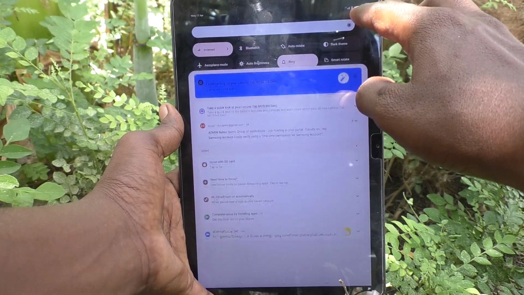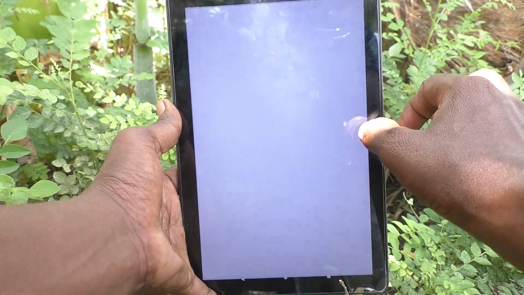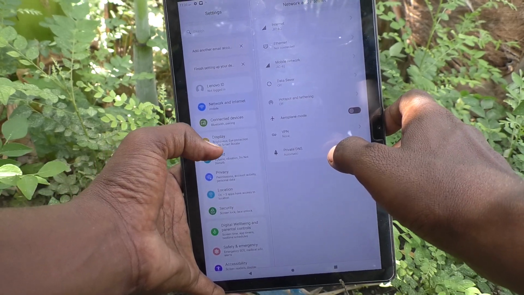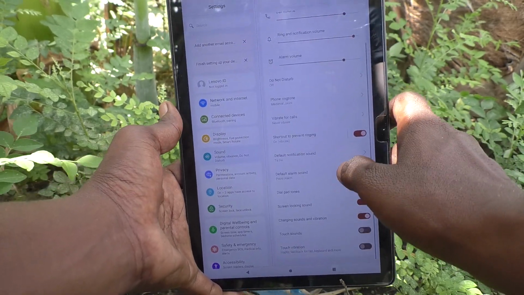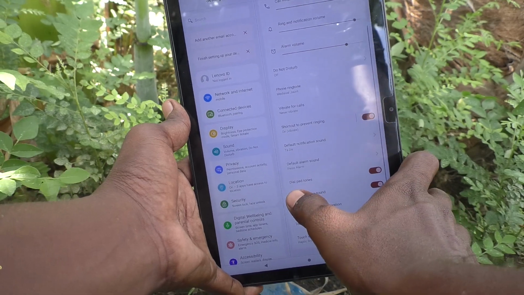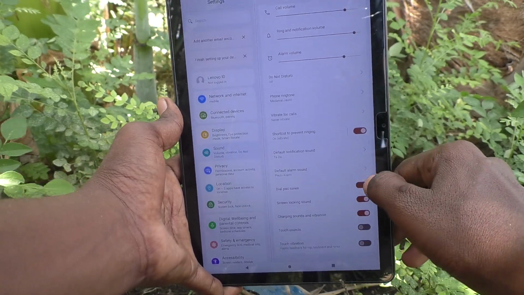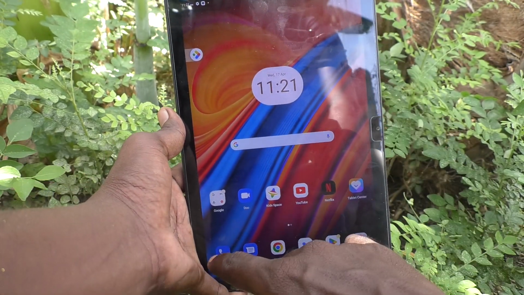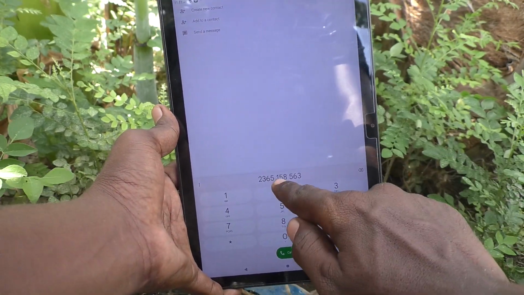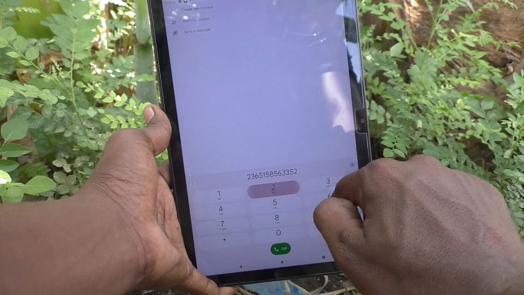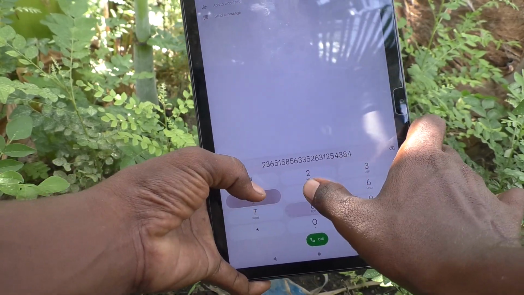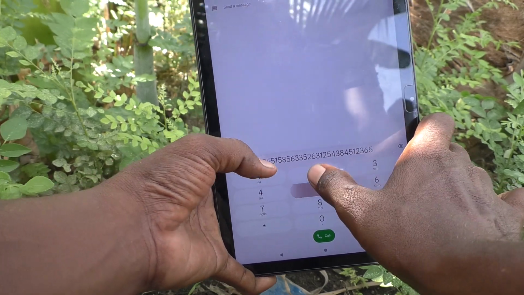What you've got to do is just go to the settings of your tablet, then go to sound, and here you will find the dial pad tone. Just turn off this button so that you will not get any sound hereafter if you dial numbers from the dialing keypad. See here, listen here, no sound is appearing, no sound is hearable.